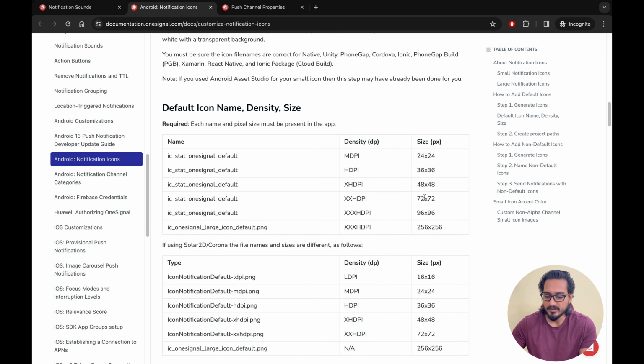All the sizes are being given, how much is required for each and every one. This is for the large icon, and you have to pass it. If you're passing it in mipmap, then you have to pass it in xxxhdpi. In that particular folder, you need to pass this image, then it's going to work pretty easily. Otherwise, you won't find that thing showing up.